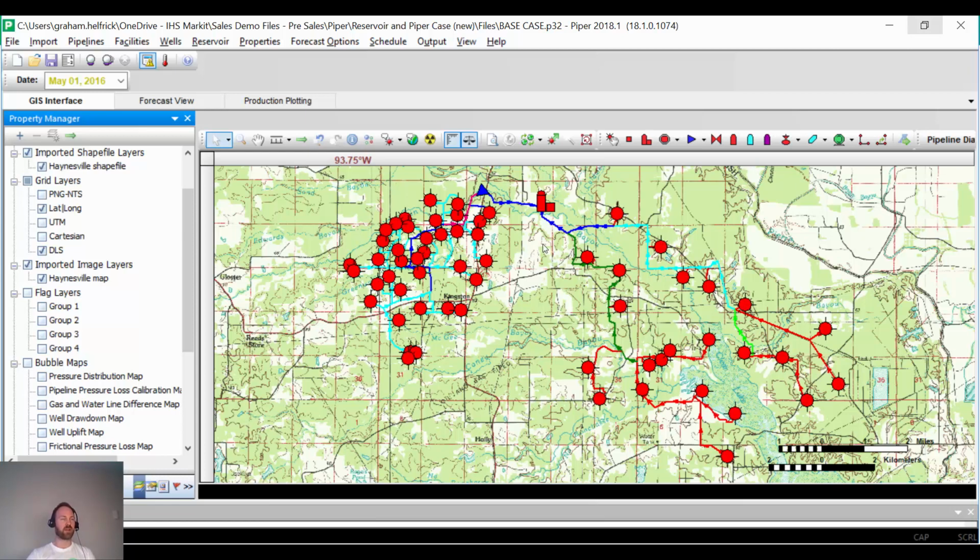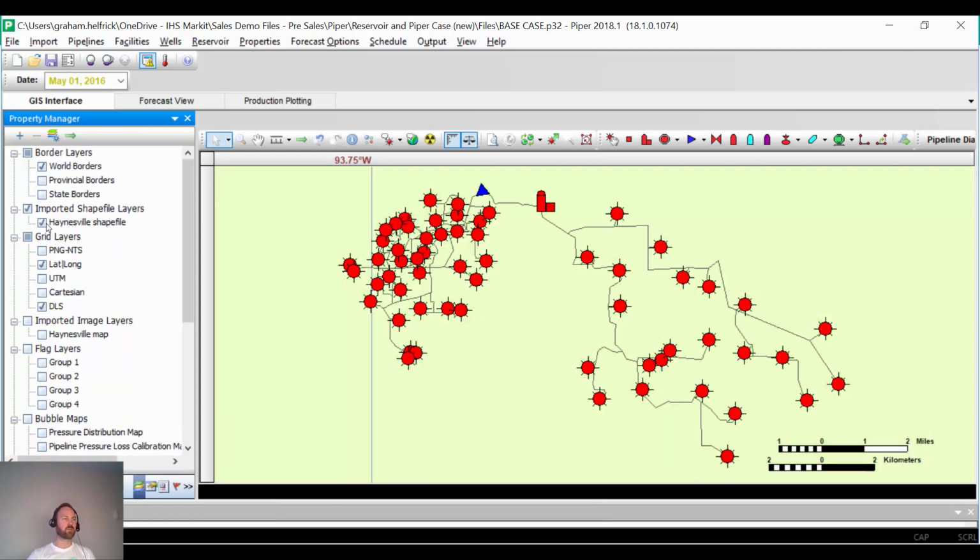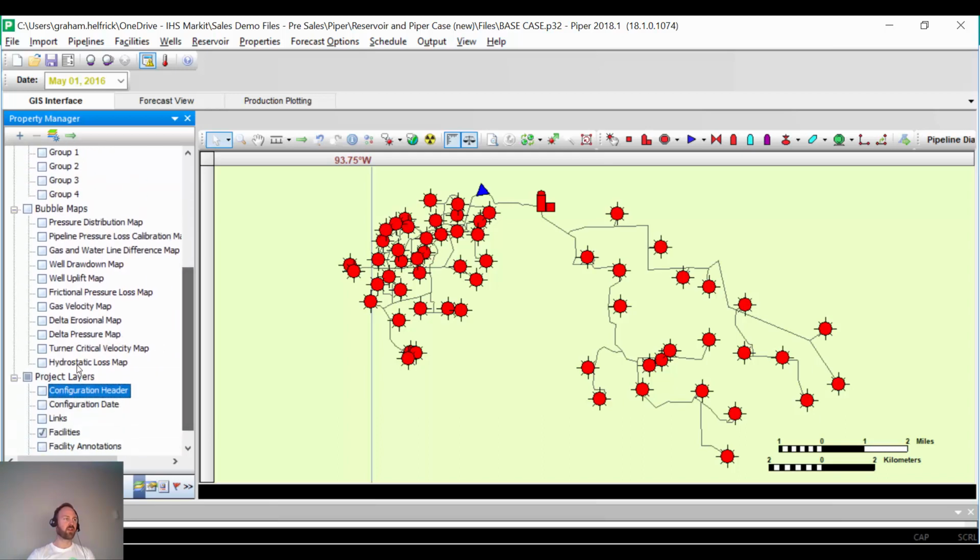And so if we bring a picture in, we can actually draw the pipelines on the map, and it knows the scale. So we have the right distance and length, so we do the pressure loss calculations correctly. Or if you have a shapefile, you can import that and then convert it into your pipeline network.